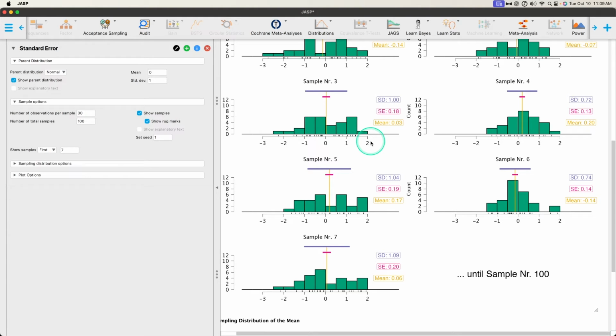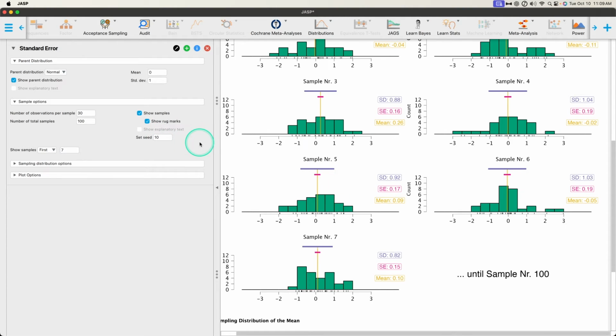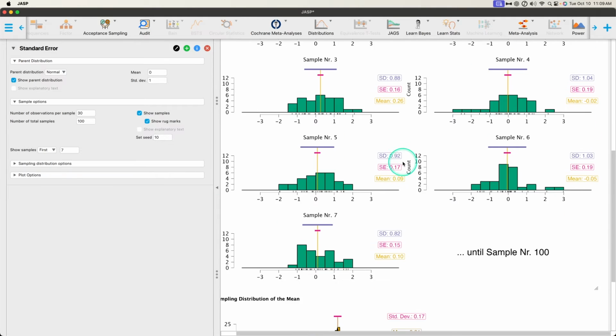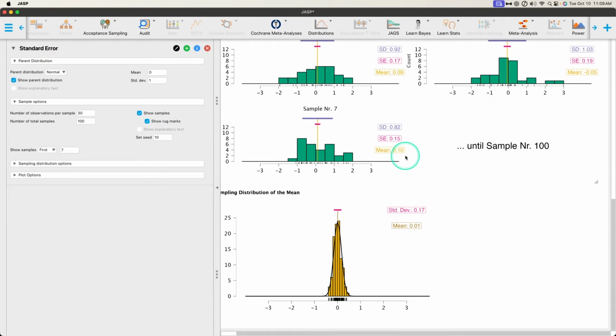I haven't really seen a change when I change this value. But now that we have numbers on here, I can probably see those a little bit better. So if I set my seed to 10, yeah, okay, it did change values. The standard deviation on sample number 3 was closer to 1, and now it's 0.88. So seed does change something, and I'm not entirely sure what it changes.